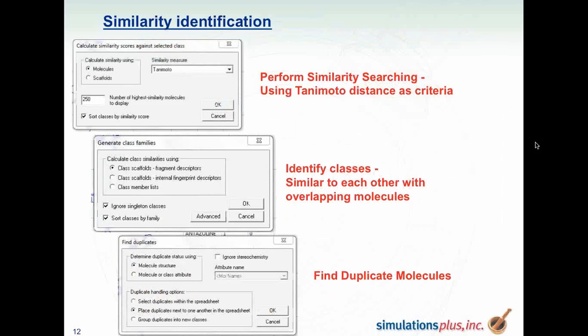You will also be able to perform similarity identification. You can perform similarity searching using Tanimoto distance as criteria. The second box, as you see, you can identify classes which are similar to each other with the overlapping molecules, and also you can see the duplicate molecules in a class of compounds or in a set of molecules that you upload in the MedChem Studio.